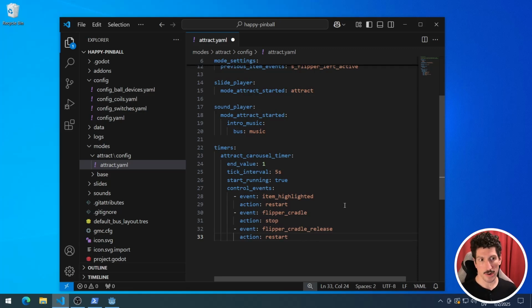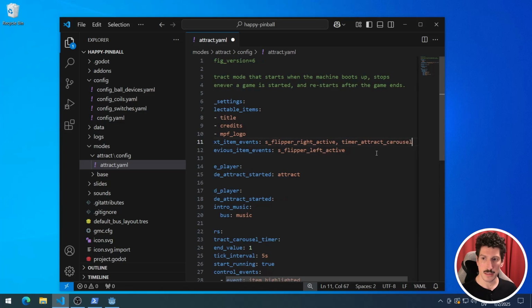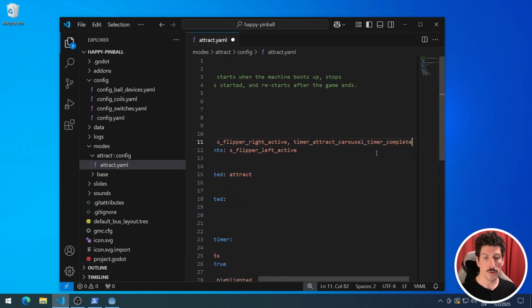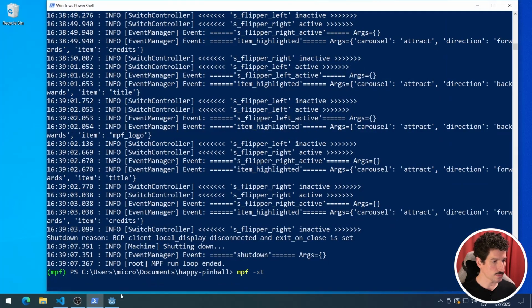And in order to have the timer actually rotate the carousel, we need to go back up to our carousel next item events. We're going to do a comma and add another event, timer_attract_carousel_timer_complete. We're using the complete event rather than the stopped event because, again, with highlighting and flipper cradling and things like that, it may stop and start a lot, but complete means it successfully gets to the end of its tick interval. So we will save that and start the project and see how it goes.